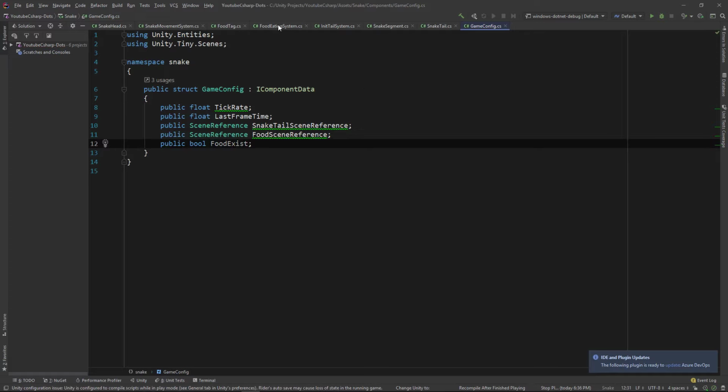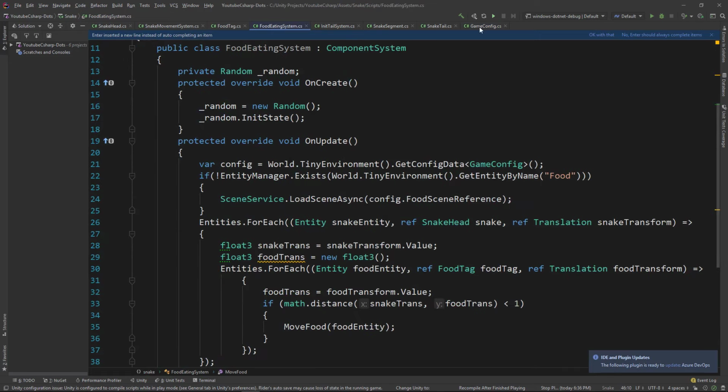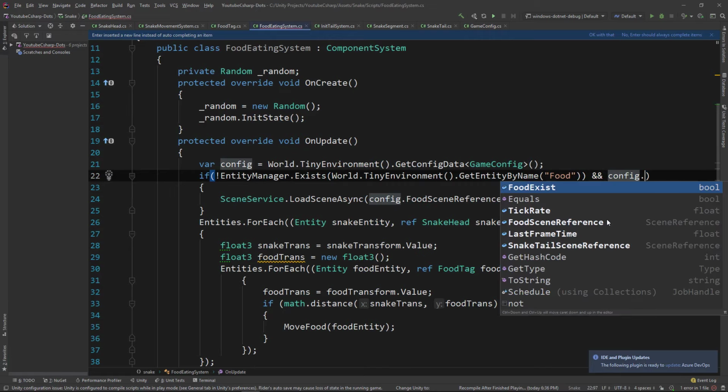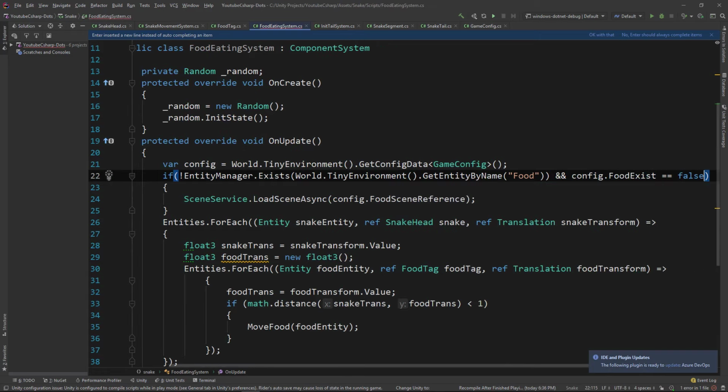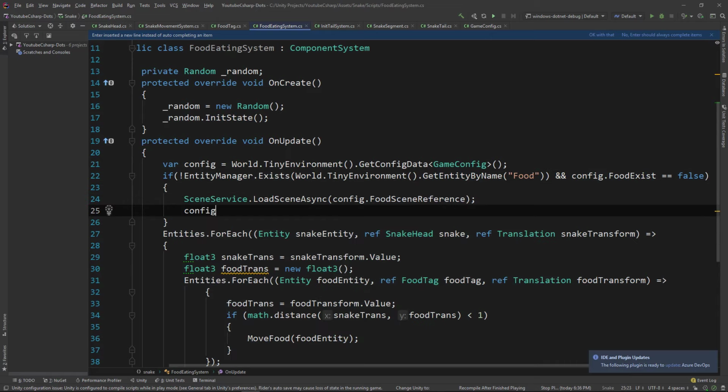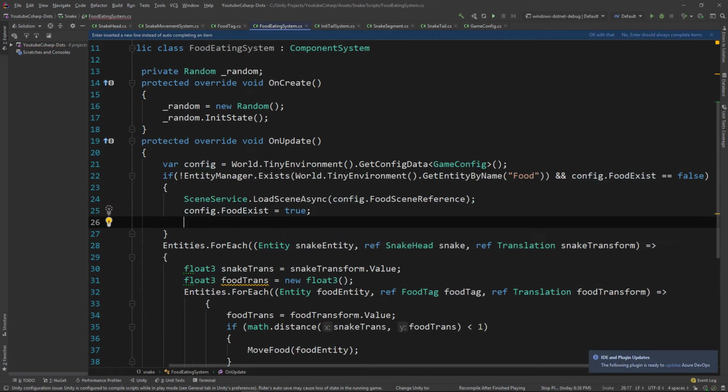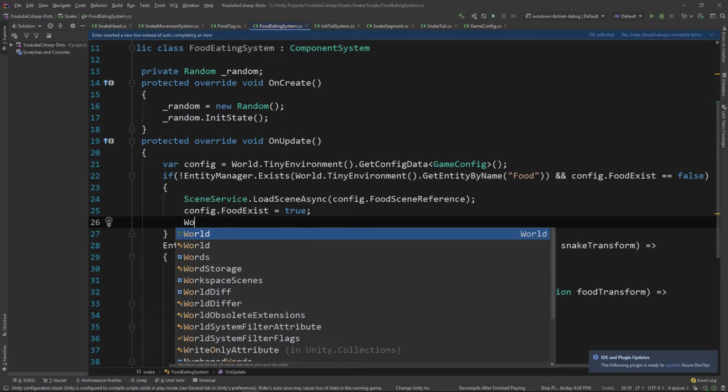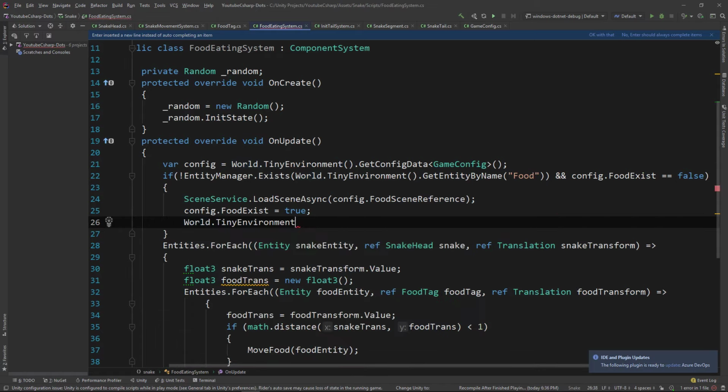Then we can go back into our food eating system where we spawn the food in, and we can say and config.foodExist is equal to false. Then we'll say config.foodExist is equal to true, and we'll set the component data by saying world.tinyEnvironment.SetComponentData, set config data. The config data that we want to set is config.